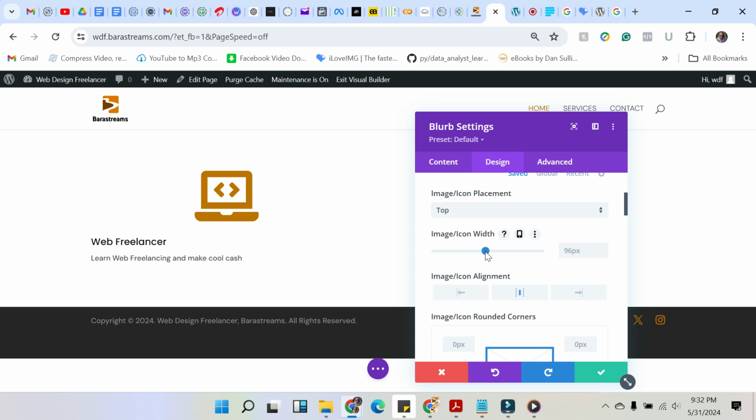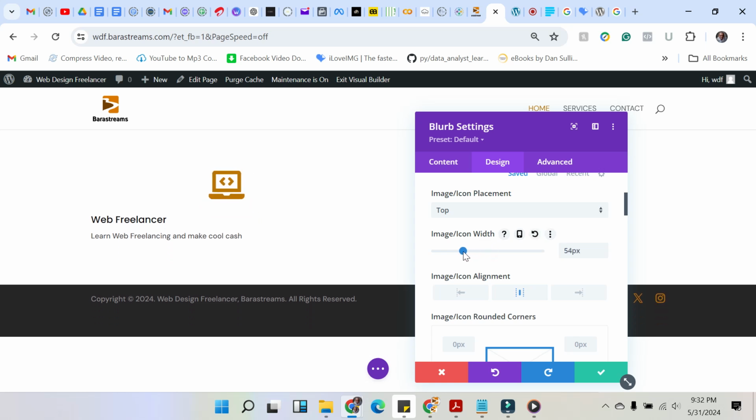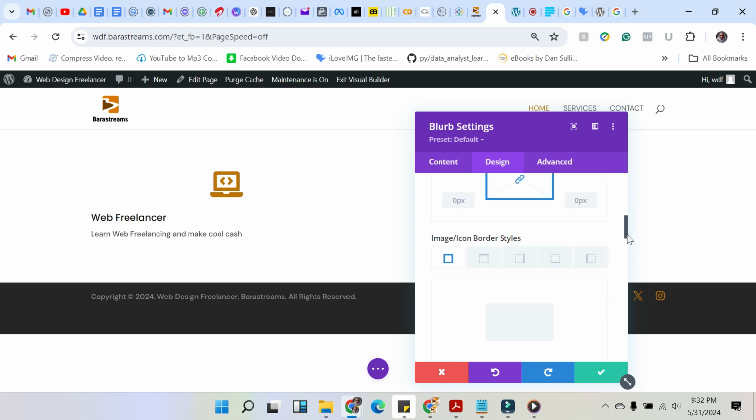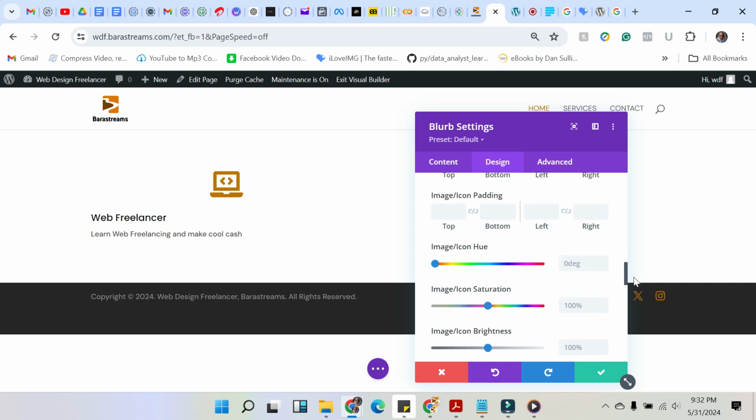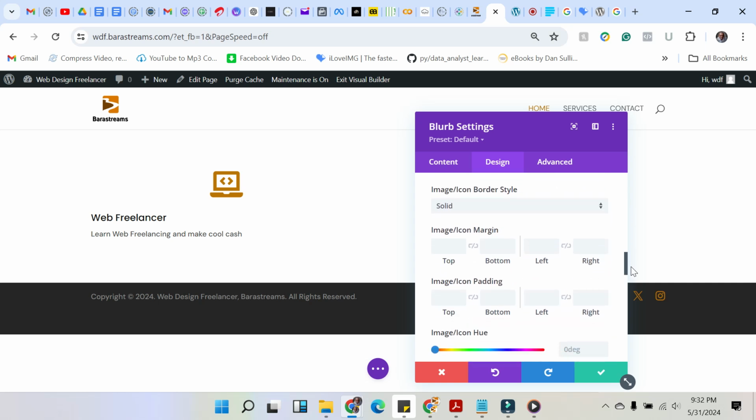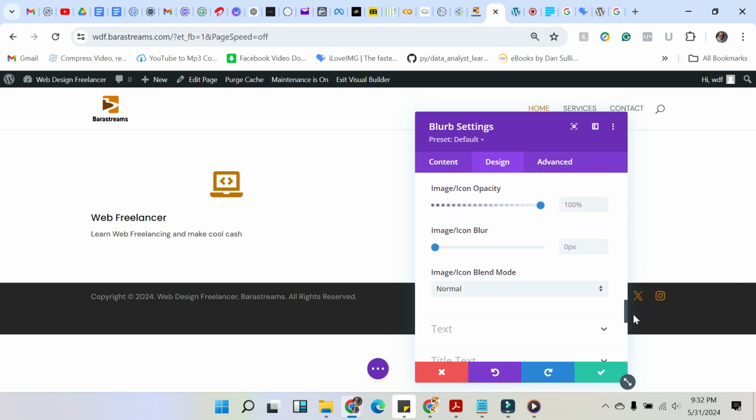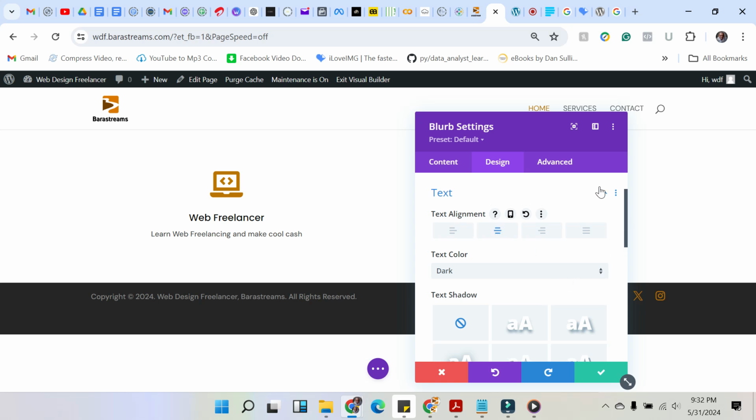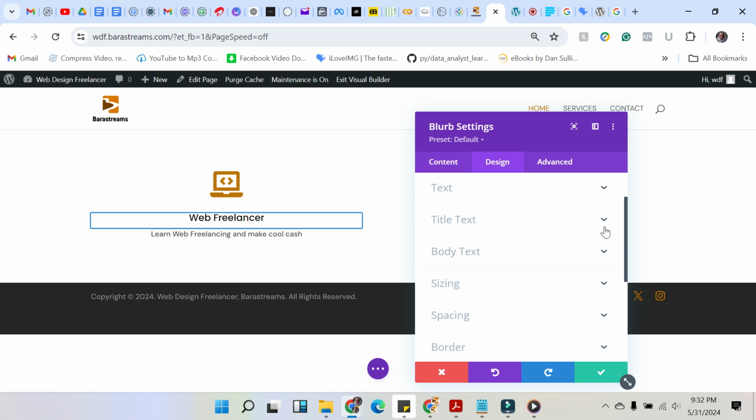I want the icon to be smaller. I think 50 is perfect. Okay, I think that's okay. Now I want the text to be centralized. Can you see that? Centralized. Are you seeing? It's all drag and drop.